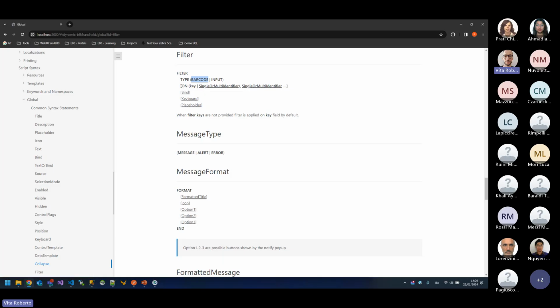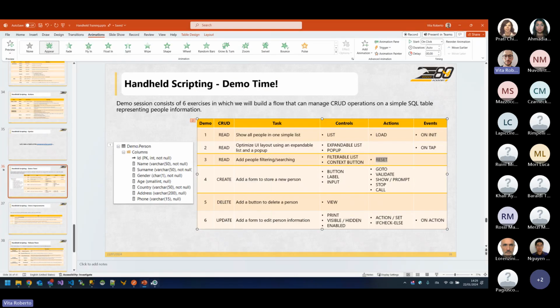We can filter on the key, that is the default behavior. So this is of course optional. This parameter is optional because the default is the key field. But we can filter on multiple fields if we want. We can add a bind, the filter text. We can customize the keyboard, and we can add a placeholder to show when the filter input text is empty. Of course, let's see it in the script.